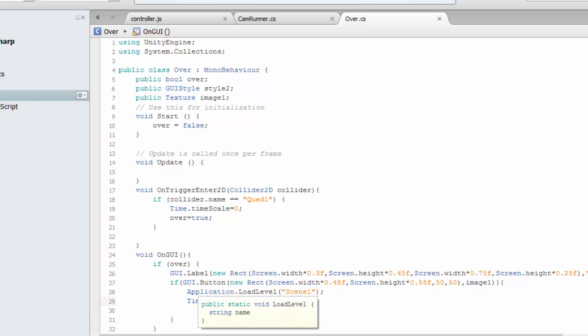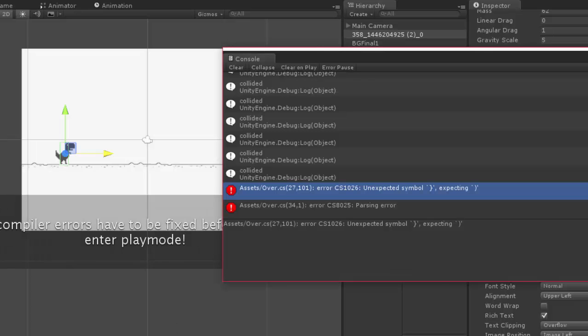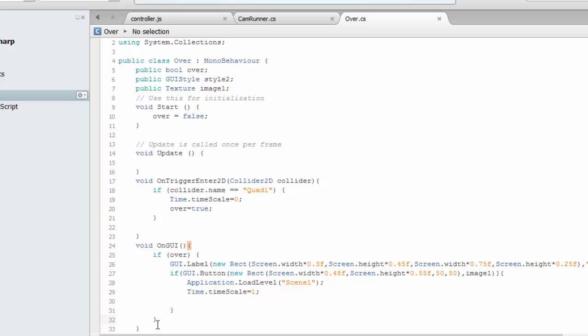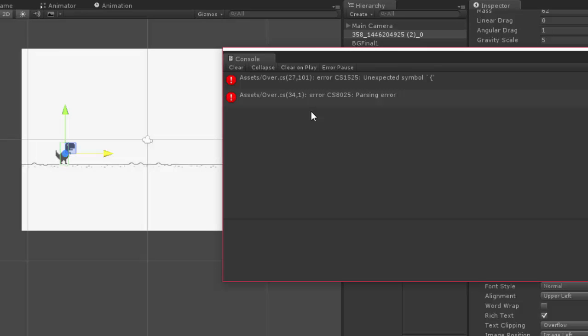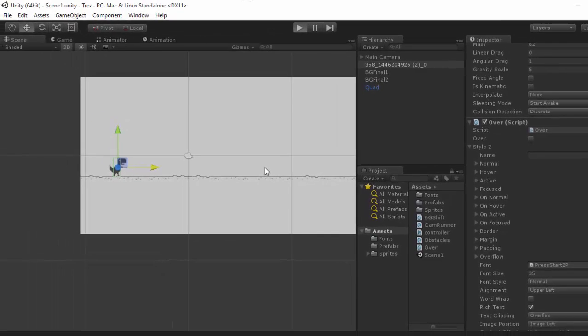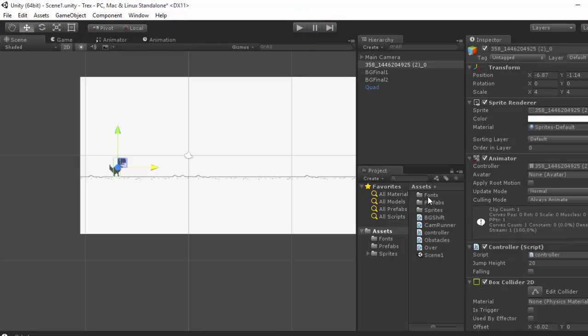Alright, let's check this out. There is some error. Oh, I forgot some. Okay, another one. Oh, I'm sorry. Parsing errors. Works fine now. So let us check it out. This looks good. Alright. So in this tutorial we have learned how to display the score, how to display the high score and how to reset the game.